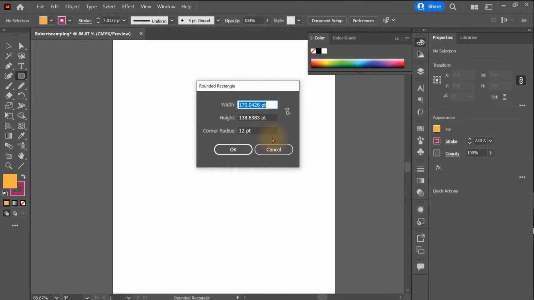Now, the book wants it to be 1.75 inches. Unfortunately, we are in points, but that's okay. Just type in 1.75 space IN. And when you click to the next one, notice it has changed it to points for us. So let's do that again. 1.75 space IN. And now we have a perfectly sized rectangle.